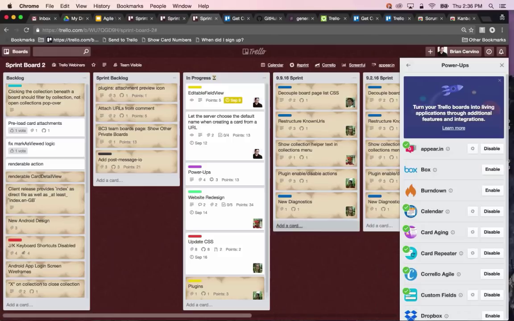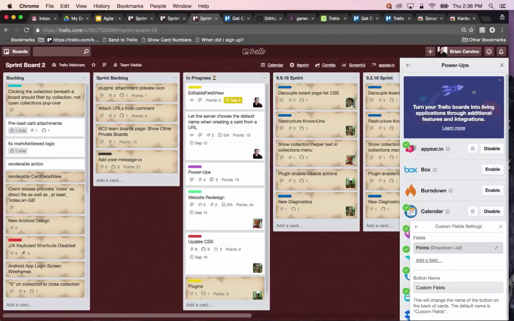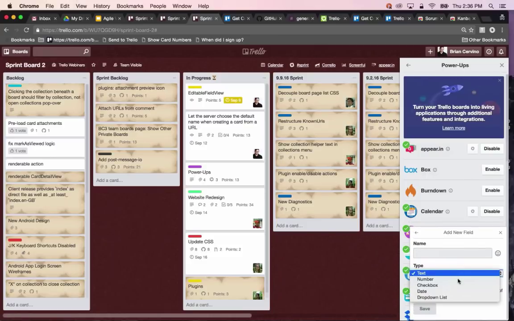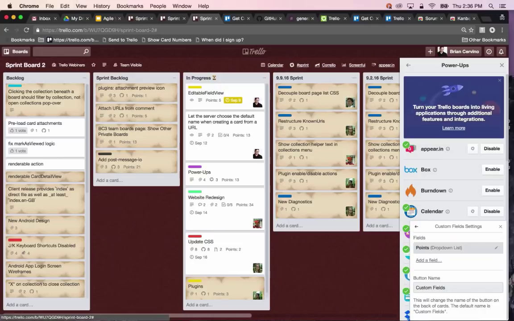Another really great new power up is custom fields. Custom fields allows you to formalize a process for your Trello cards by allowing you to set input fields, such as text, numbers, checkbox, dates, drop-down lists, and it allows you to also add that information as a card front badge. I'm going to show you how to add a new field, but I'm going to show you a really cool feature with the custom fields regarding the points that I mentioned earlier.